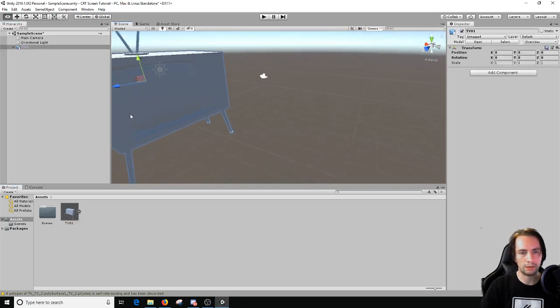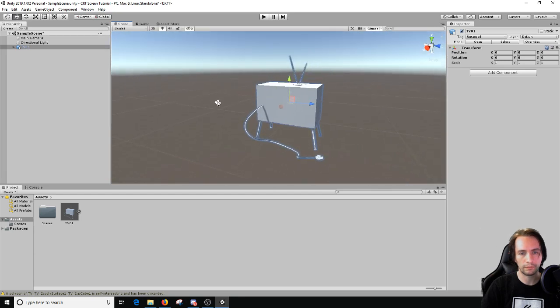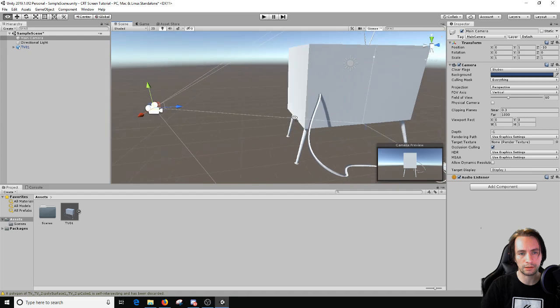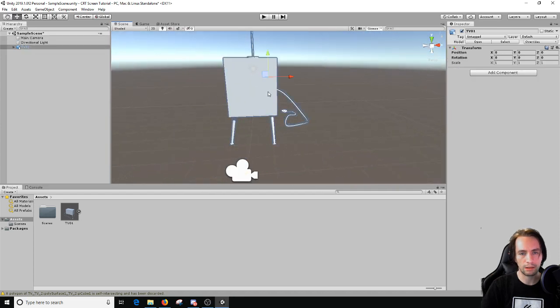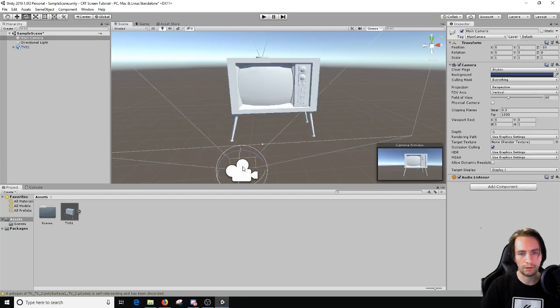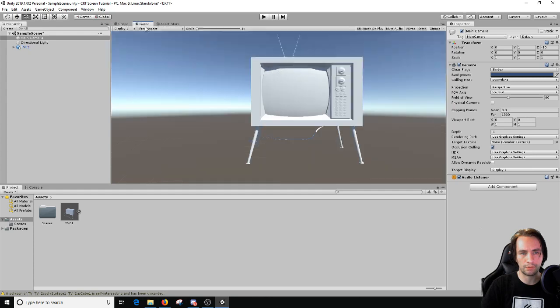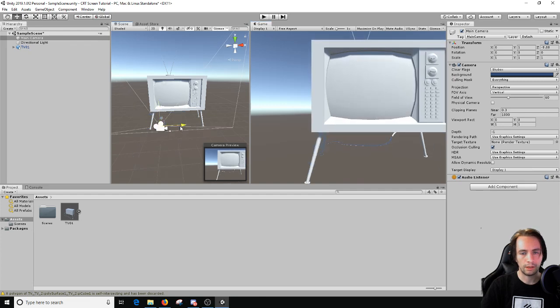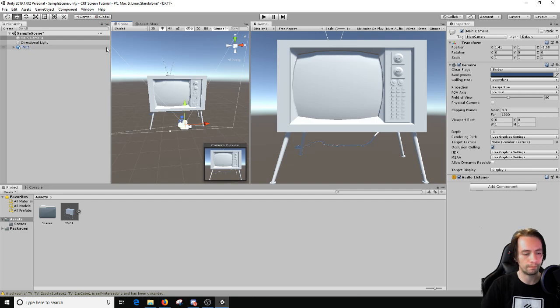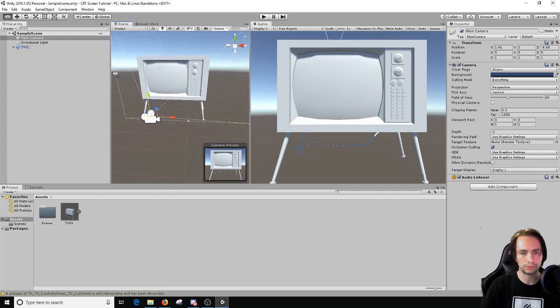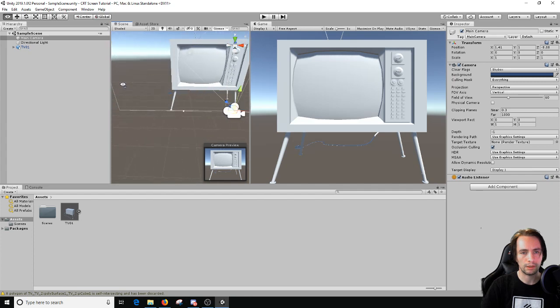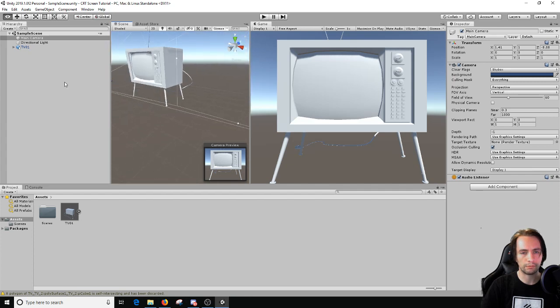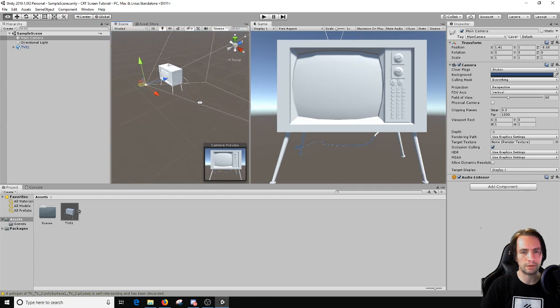Okay, so we got this in here, and my camera is facing this way. So I'll just hold control, rotate that, and boom. Now, what I like to do here is I wanna see the game view constantly, so I just drag it over there like this. And that is the main camera right there. So what I want to do is get out of the main camera. I don't like how it shows that.